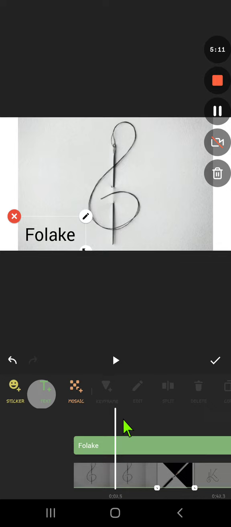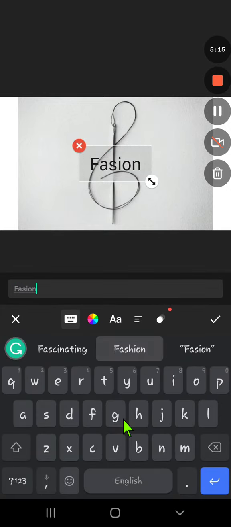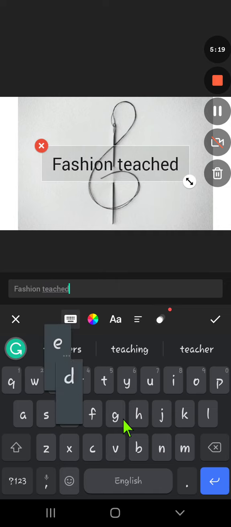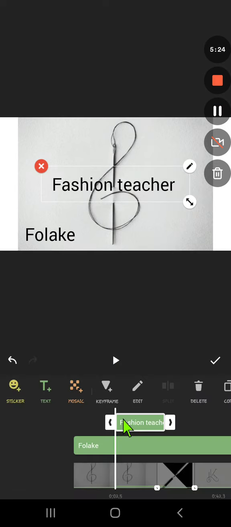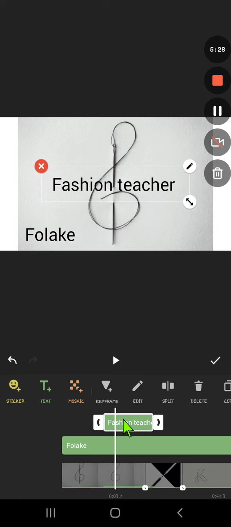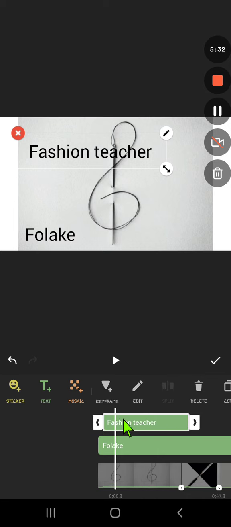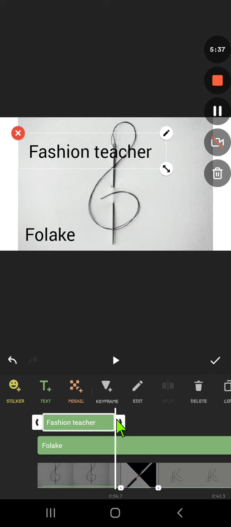So I want to write another thing. Let me just say "Fashion teacher." Fashion teacher, and I want it to appear just at the beginning, right? And that beginning is where this needle and thread is. So I will just take it somewhere here, and I'll drag it like this. If it is appearing on the second picture, I'll just take it backward a little. You understand?